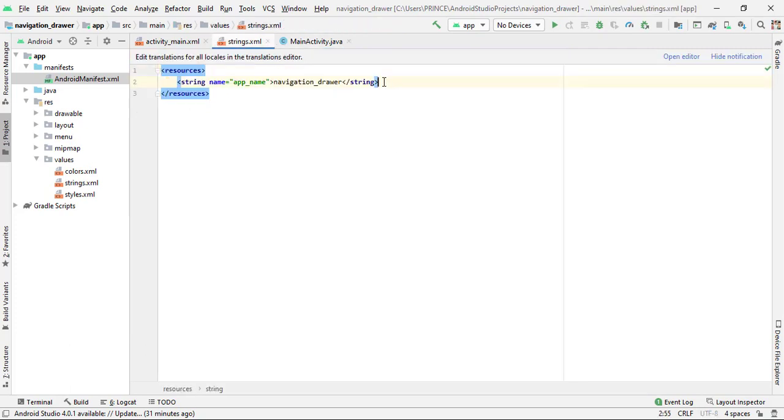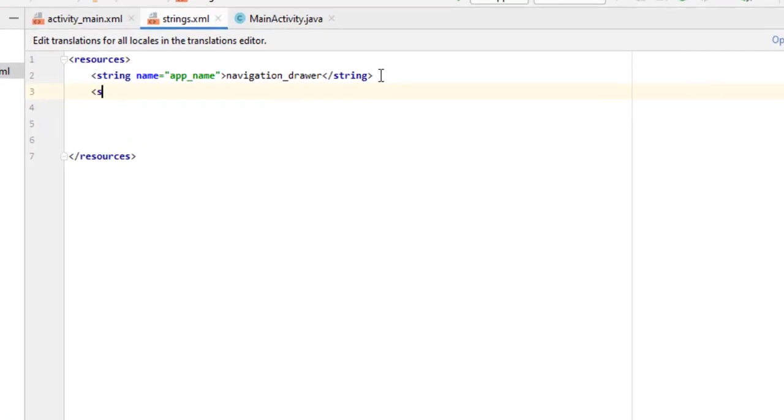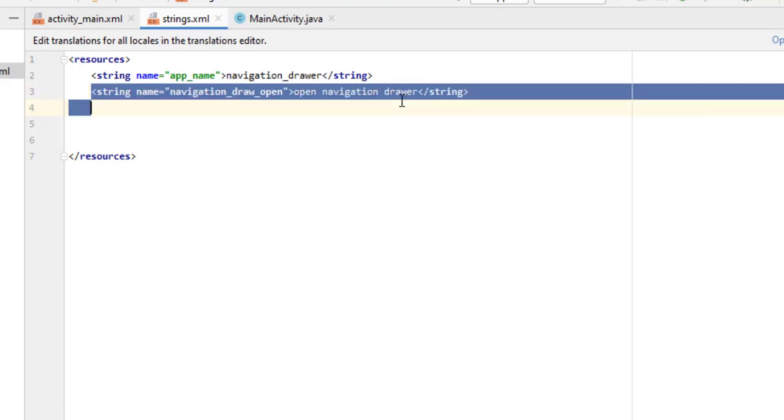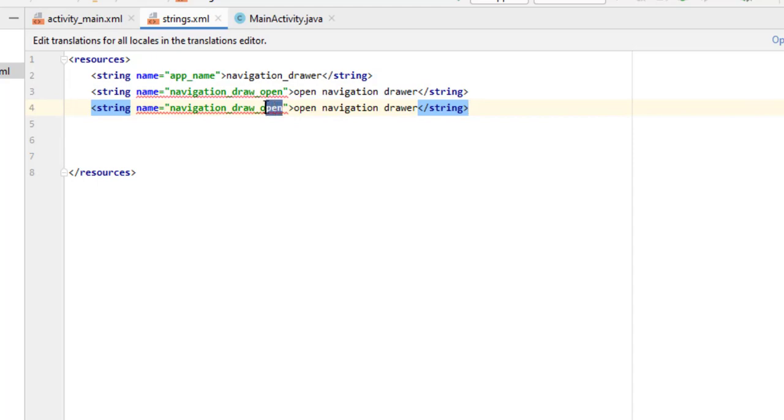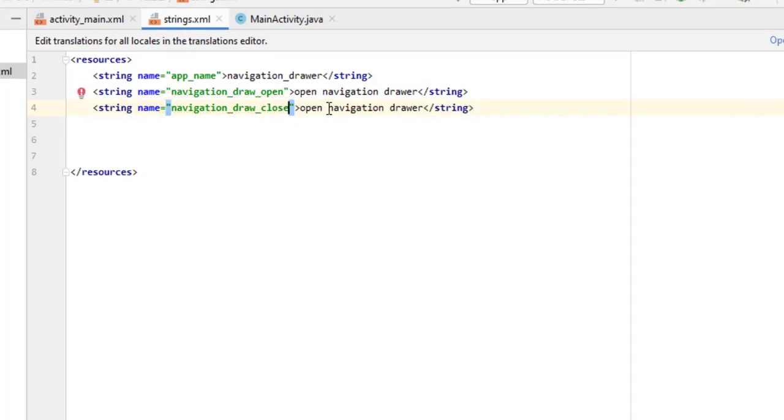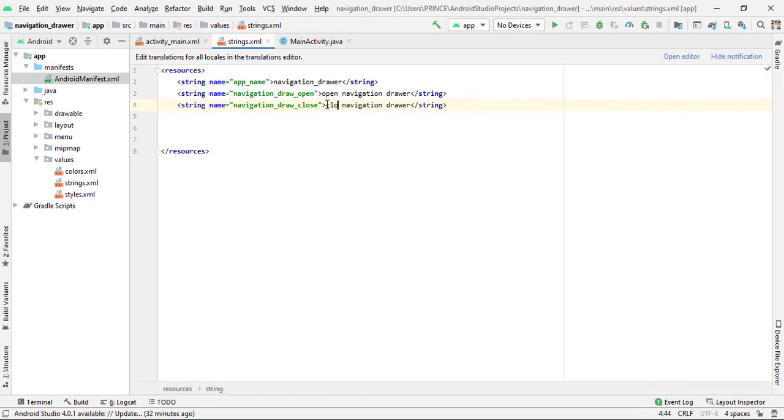Inside this, press enter and just inside the resources, take an open bracket and type string. Now give the name navigation underscore draw underscore open. Now close this. Inside this you can type anything you want, it is not necessary. This is for opening the navigation drawer. Now copy this code and paste it here. Now simply replace open with close. It is your choice whether you want to make changes here or not.